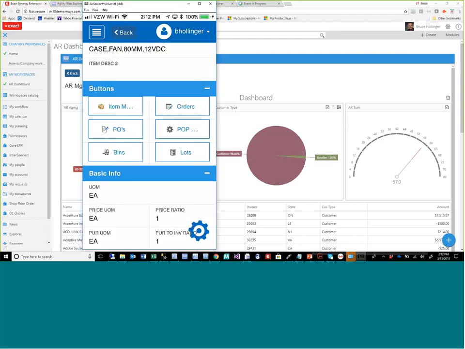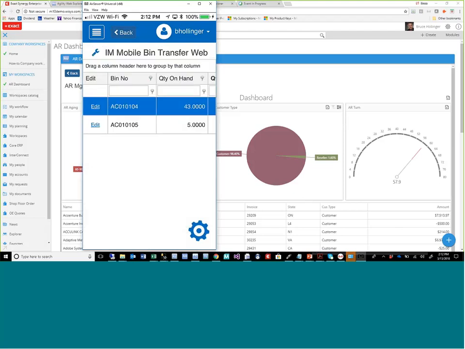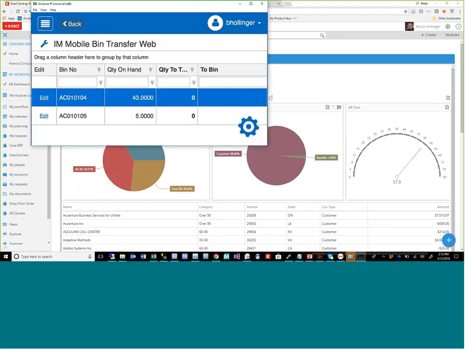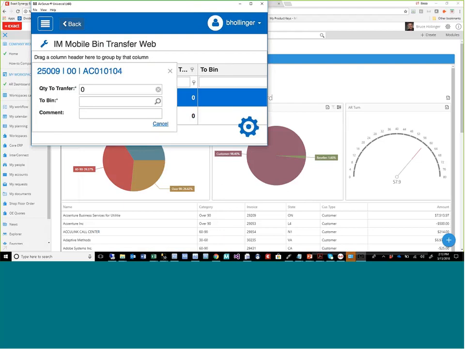Okay. So you can drill down into orders, production orders, lots, bins. I'm going to drill into bins. And here's the bin screen. And it's kind of hard to see. I can rotate it, make it a little easier to see. And then you'll see, I have an edit button here. If I hit the edit button, that brings up a little entry screen.